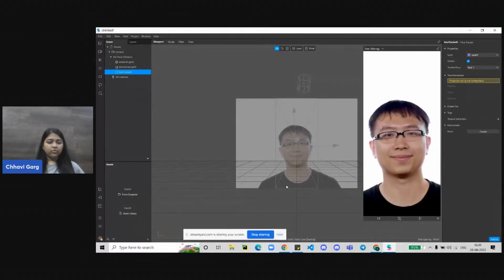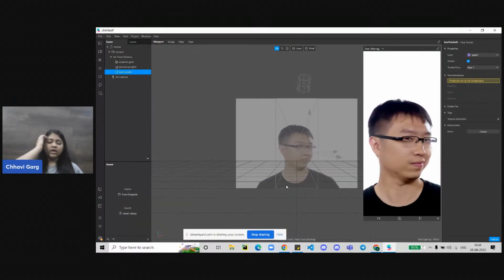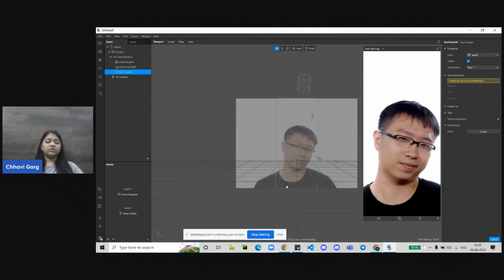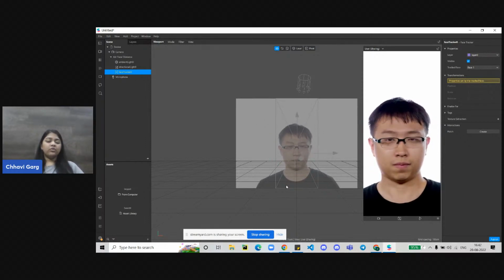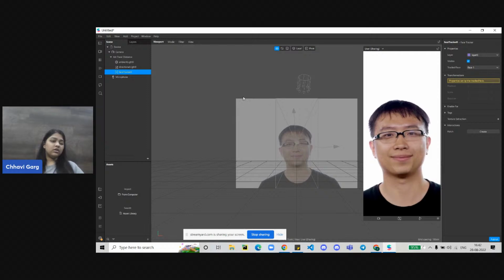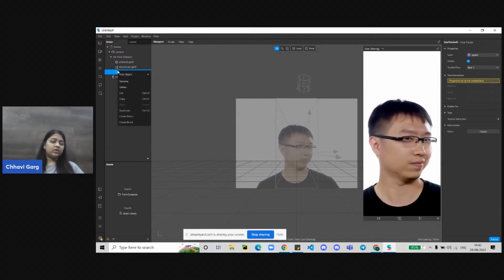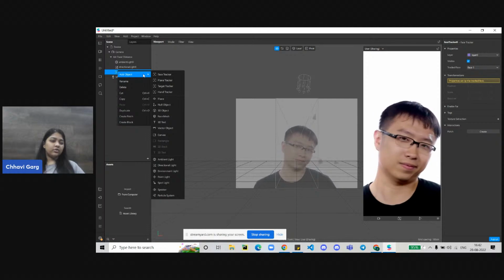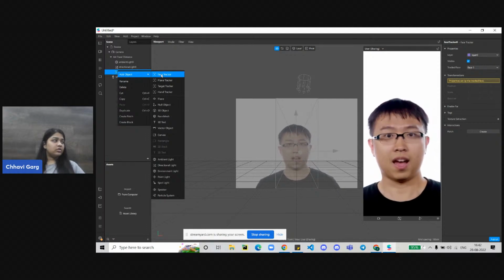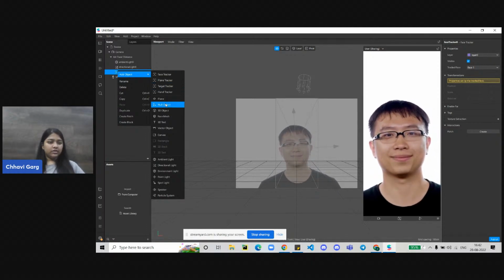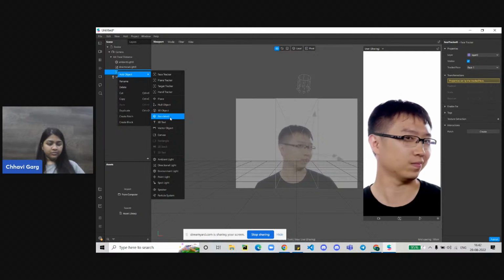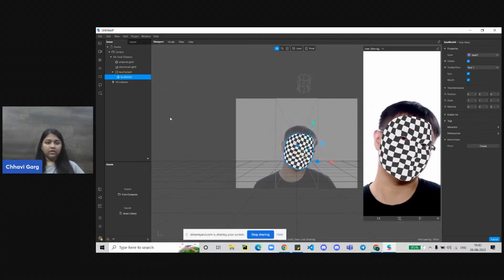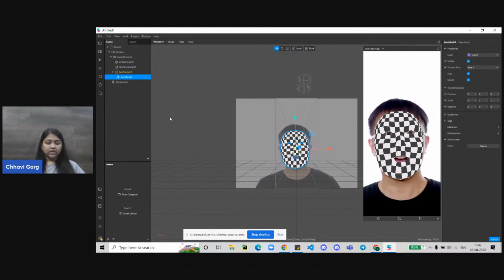Now, moving further with it, we added a face tracker into our scene panel. Now we will right click on this particular face tracker and click on add object. You can see the various objects that can be added into this face tracker. Let's click on the face mesh, and now you can see that we have added a face mesh into our face tracker. Let's see what we can do.